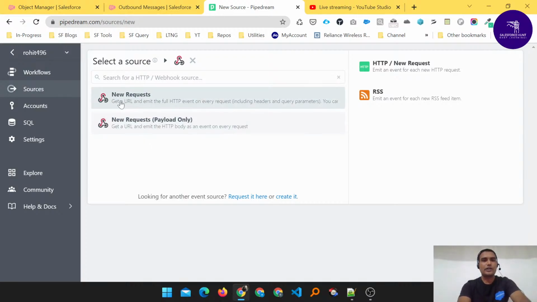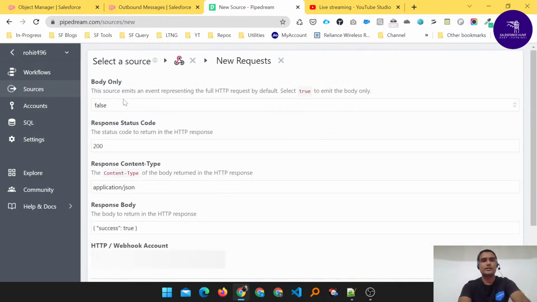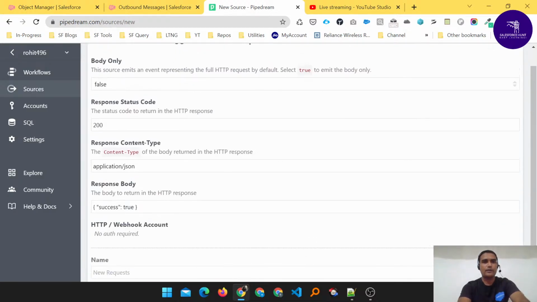Just click this new request, and you can see the body only, response status code, response content type, response body, and HTTP webhooks. Let me explain each and every point here. You can leave this option as it is, and status code 200 means okay. I want to change this content type to XML, because I don't want to take any JSON response under the body. So let me change this JSON to XML first, like XML, right?